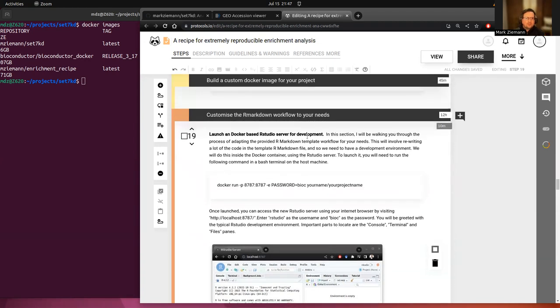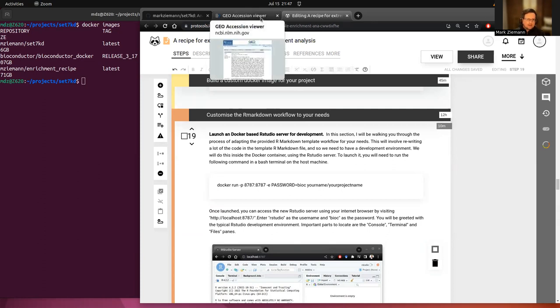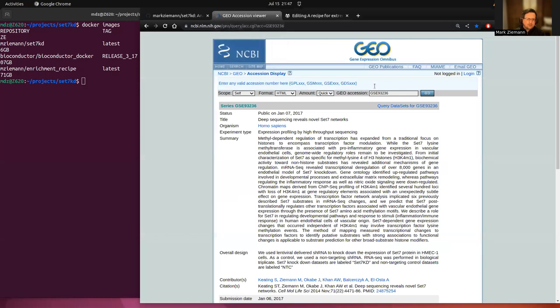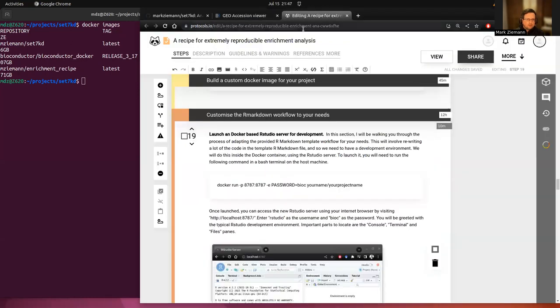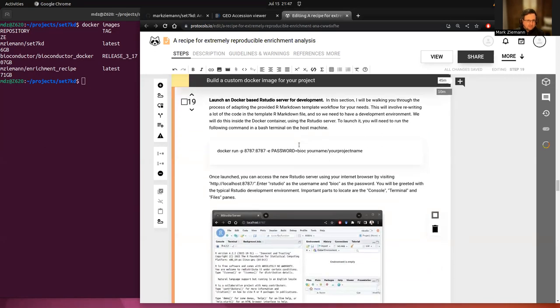Just recall in the last video, we built a custom Docker image for our project, and that project was to look at gene expression differences due to the knockdown of the SET7 methyltransferase, and that data is available on NCBI GEO, and we're going to be analyzing that in this video. In it, we are going to customize the R Markdown script for that SET7 knockdown project. We're going to get started now.